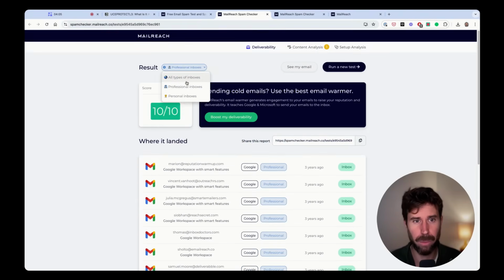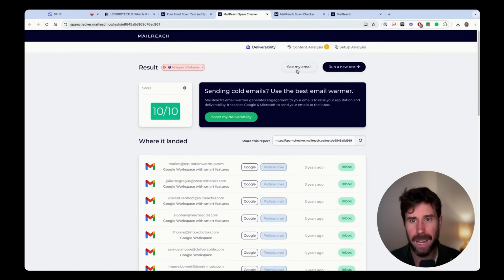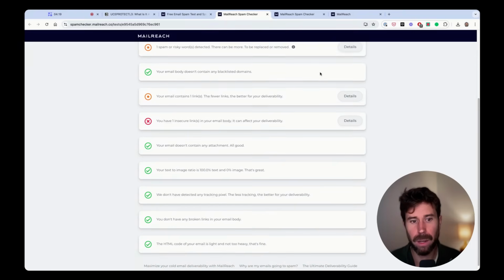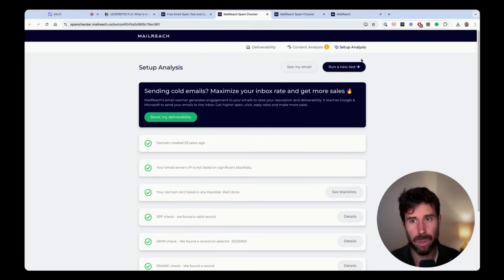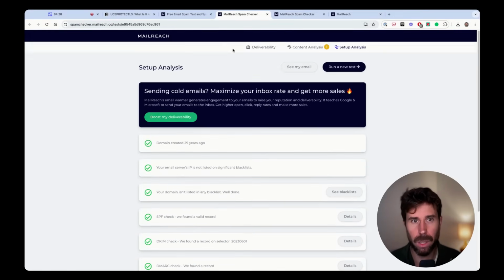Here we are on professional inboxes, but you can check all types or filter based on your inbox type. MailReach will also check your content for any spammy elements, and will also check your setup, like your SPF, DKIM, DMARC, check for blacklists, etc. So this spam test is great because it's reliable and it tells you where your emails land, which is what really matters at the end of the day.